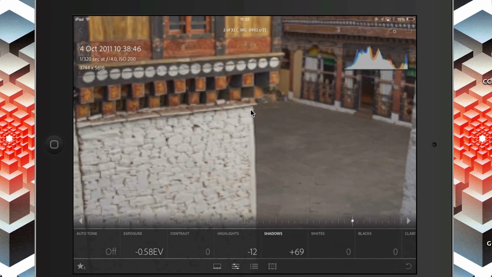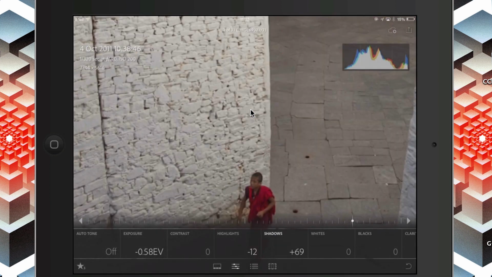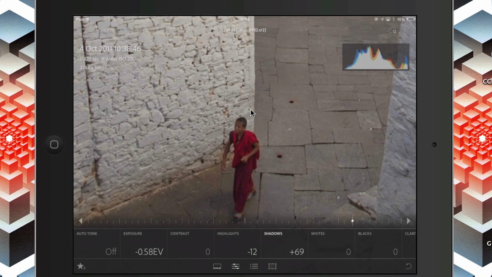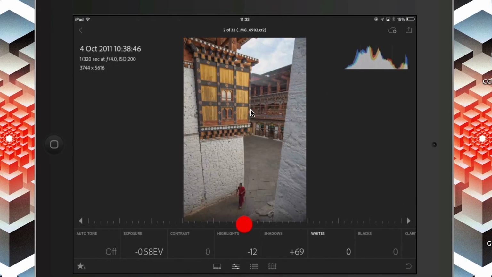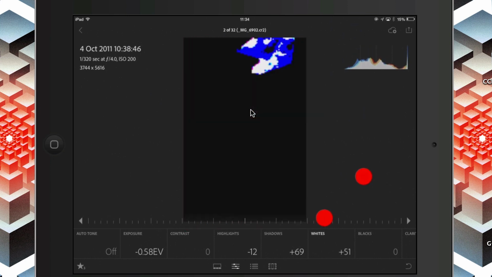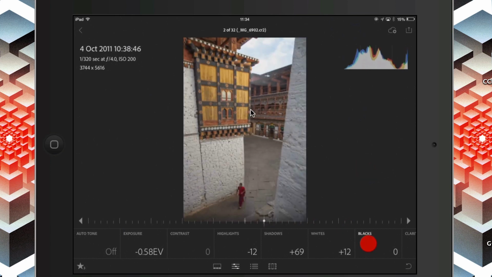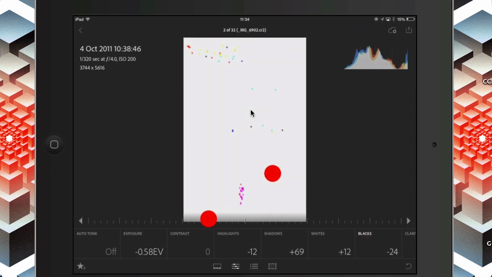I can now zoom in with 2 fingers. I can now see the monk in more detail. What I might want to do is set the black point and the white point, because it's going to give me more contrast. So set the white point and then put the white point in place. Again, if I need to use 2 fingers, I can, and see where it's starting to clip. And the black point, now I like to clip my blacks a little bit to add more interest.